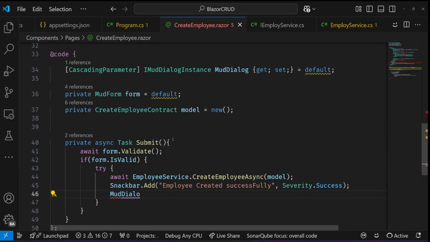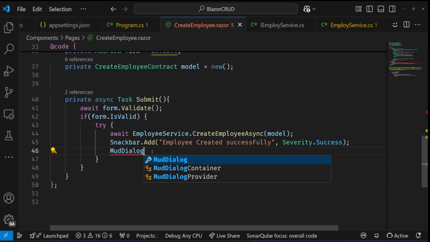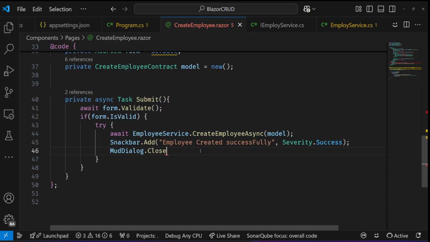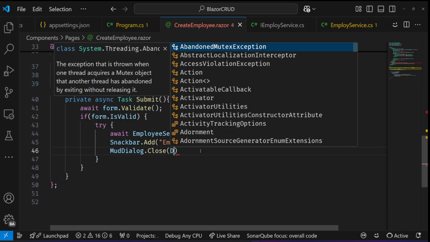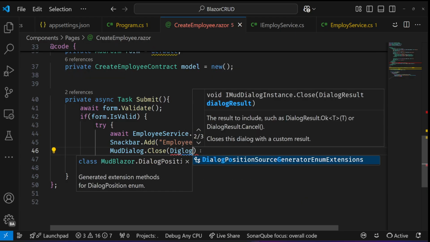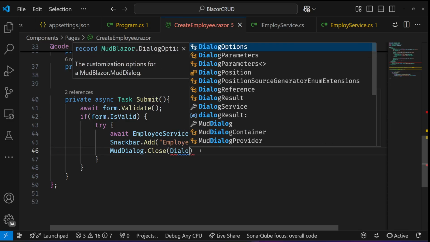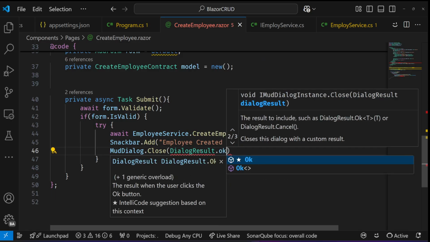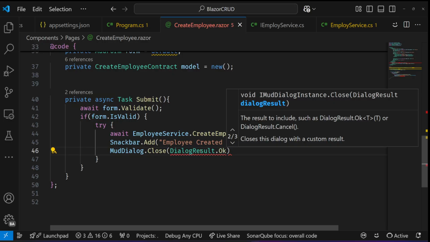Let's check the spellings and everything. Well, modal dialog. So let's add this to it here, and then what happens is that we're going to close it, right? So when it's successful, we close it, right? We close it. So we're going to have the dialog results coming in, because when we are done, we want to see that okay here, and then set everything to true.